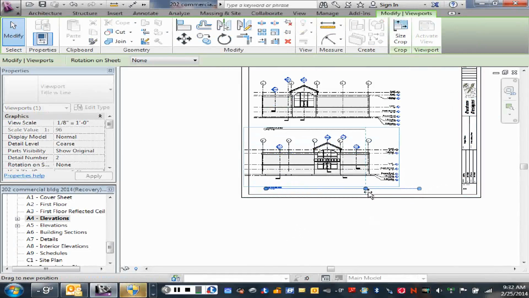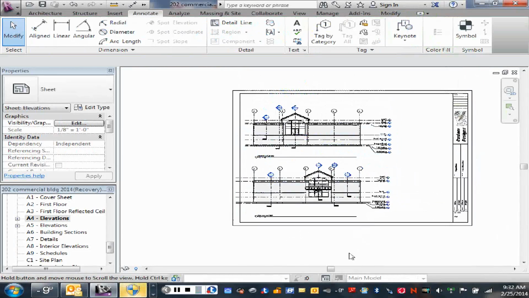Drag this one back. Okay, so now everything's kind of nice and uniform on that elevation sheet, and I have some room over here for general notes that might refer to my elevations or some other details that I might want to incorporate that relate to the elevations. You don't want to put things on the elevation sheet that relate to the foundation or relate to some other part of the building that don't pertain to the elevations.